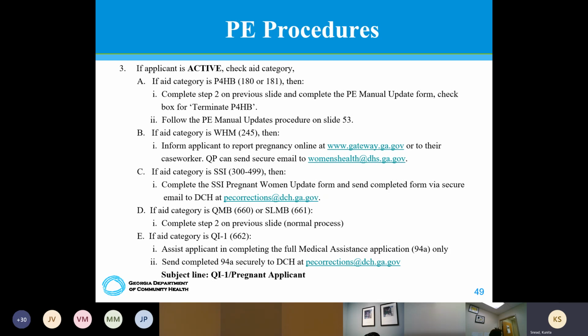Once they have completed the 94A form, you're going to send that directly to DCH. Don't send that to DFACS, send that directly to DCH. In the subject line, you can just put QI1/pregnant applicant. And once we receive that application, we will route it over to DFACS so they can process it and get that individual determination made.